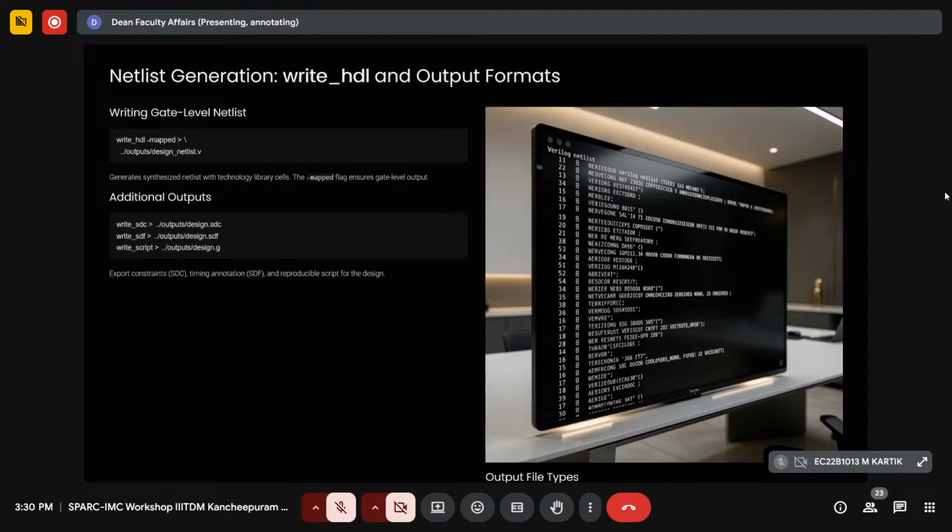What additional outputs can you write? You can write the timing constraints, and you can write the script used for doing the synthesis. And the SDF is nothing but standard delay format, so it's basically an RC factor used for GLS, gate level simulations. For now you can ignore that, but these are the additional write commands used.